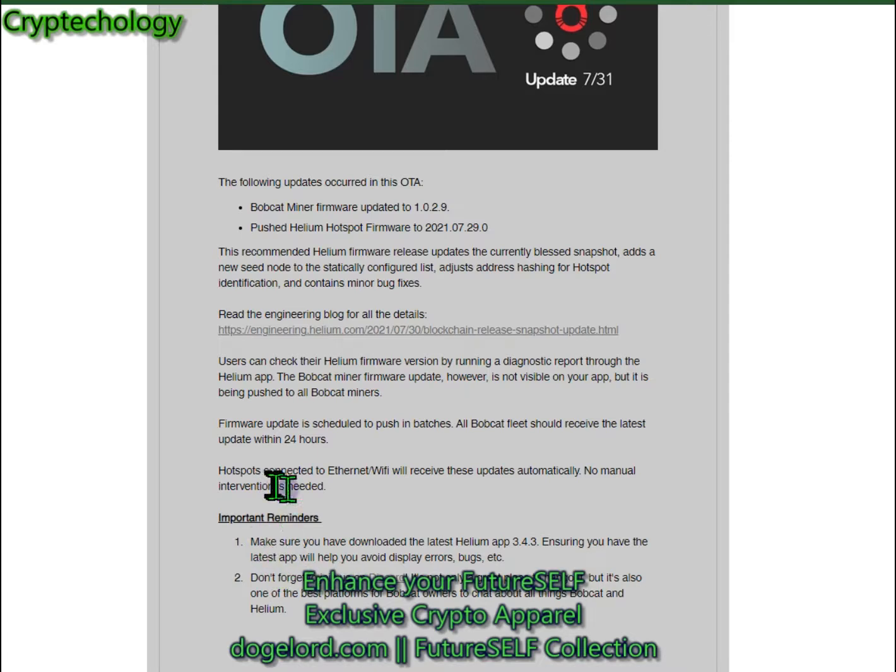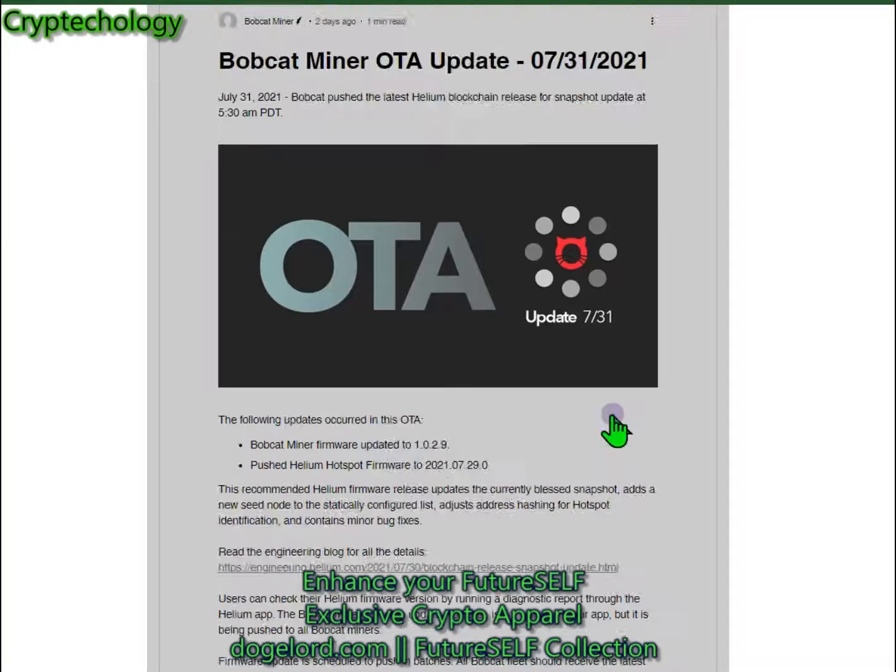So one, you want to make sure that you have downloaded the latest Helium app 3.4.3. Ensuring you have the latest app will help you avoid display errors, bugs, etc. And don't forget to join us in the official Helium Discord, where all of us are hanging out and providing support and content for your Helium journey.